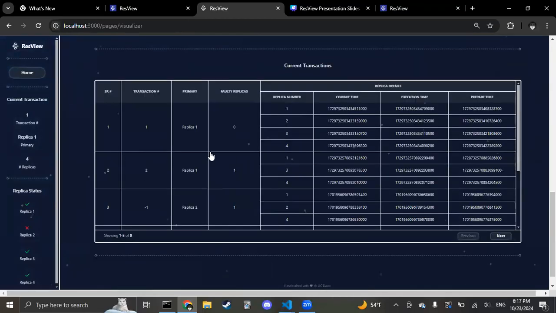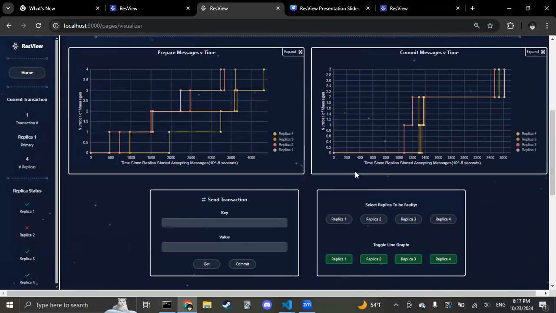If I go down here to the table, I can see all the data for these 2 transactions that I sent. So how did it go with all the replicas? What were the different times that it took for each of the phases and such. And if I wanted to turn replica 2 back on, I essentially just click this, and replica 2 should now be no longer faulty.